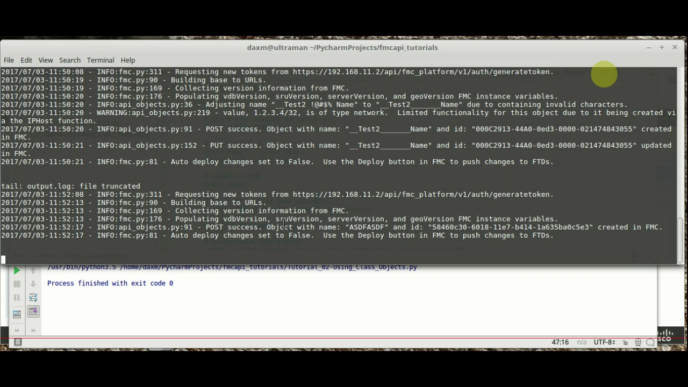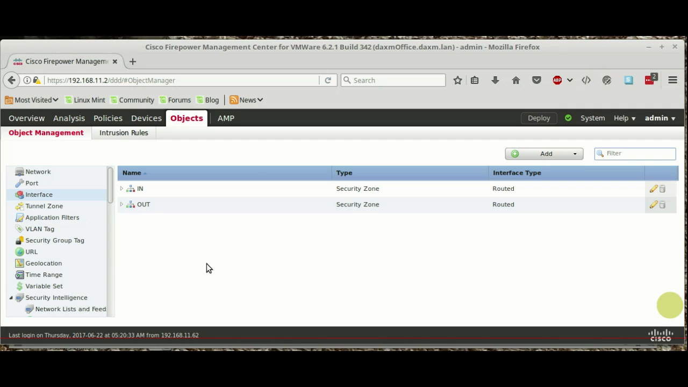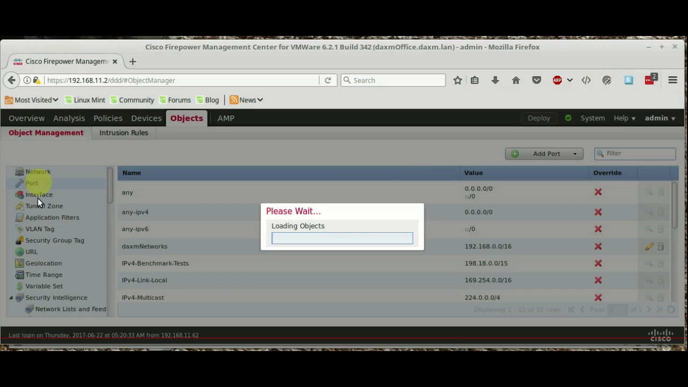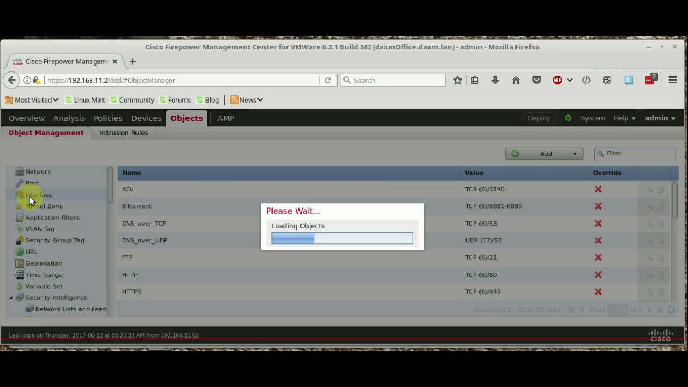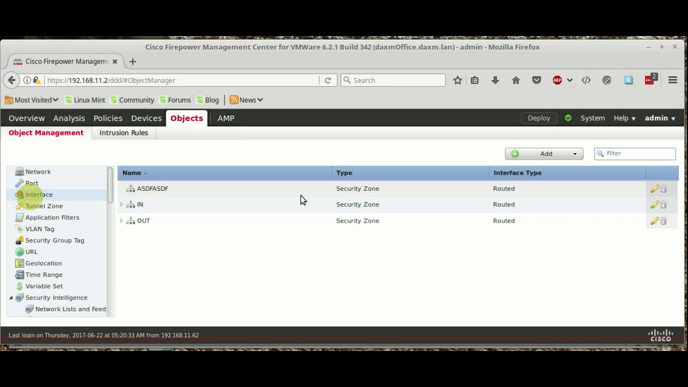All right, post success, object with name blah blah blah has been assigned an ID. Now if we click over here and click on port and then click back on interface, we'll see that we have ASDF and the interface type. For whatever reason they use the value mode is routed.